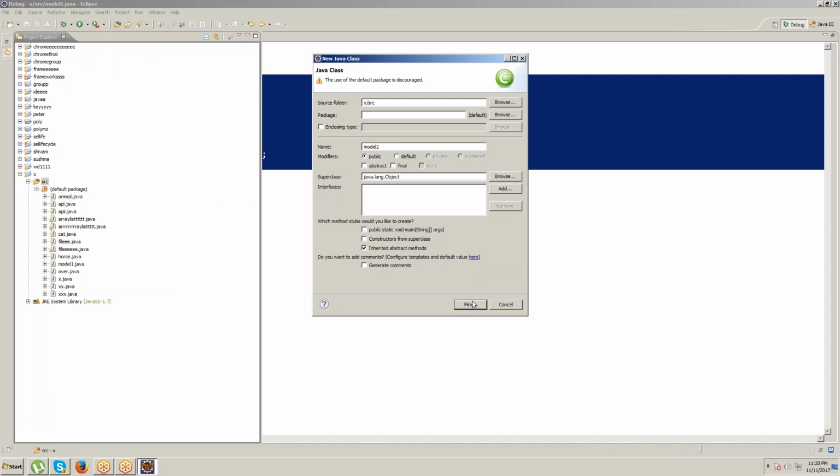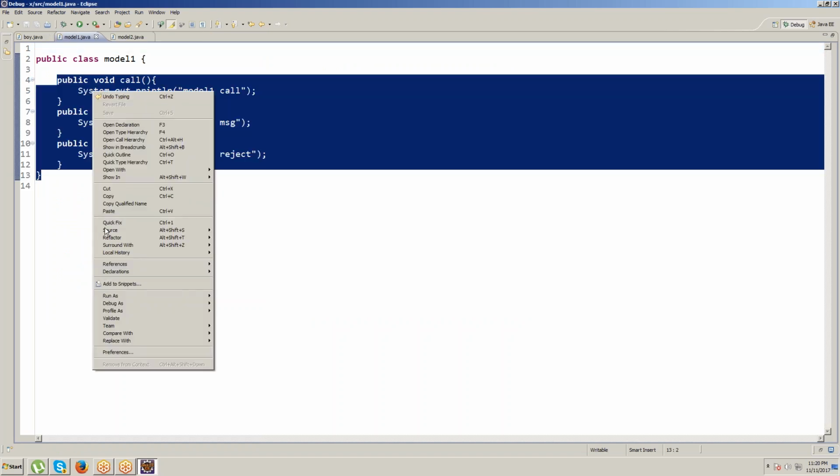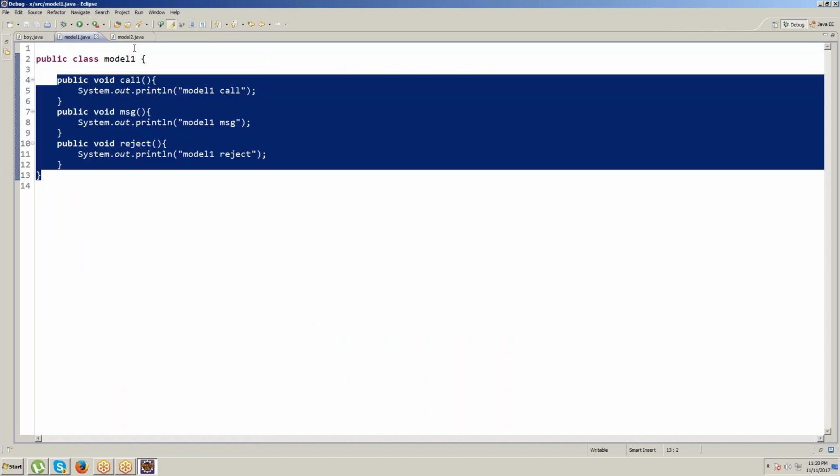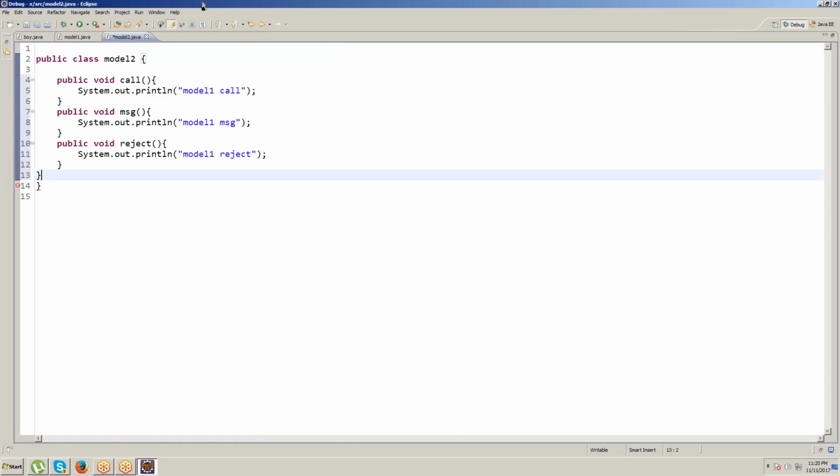Model 2. I'm taking another class, Model 2. In Model 2, we have call, message, and reject, the same functions I'm writing. If you want any extra functions, you can write them also.